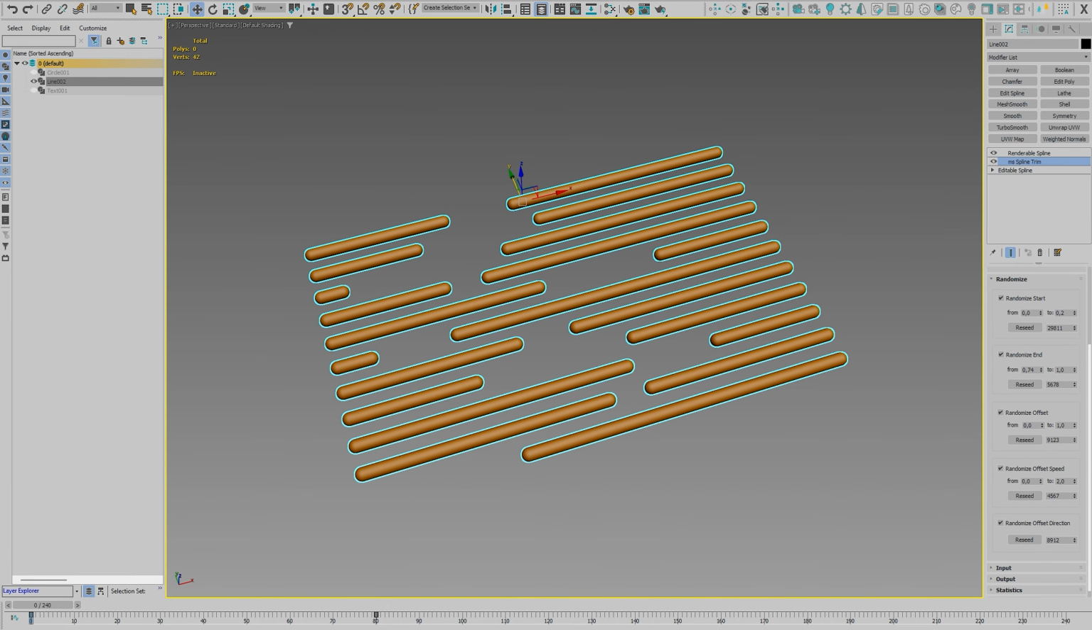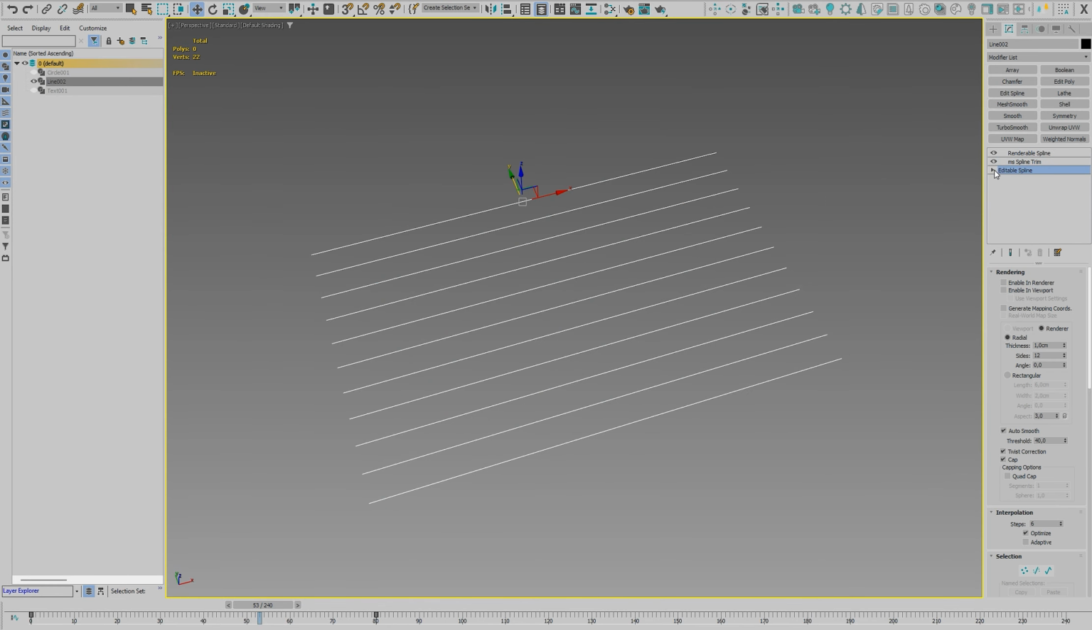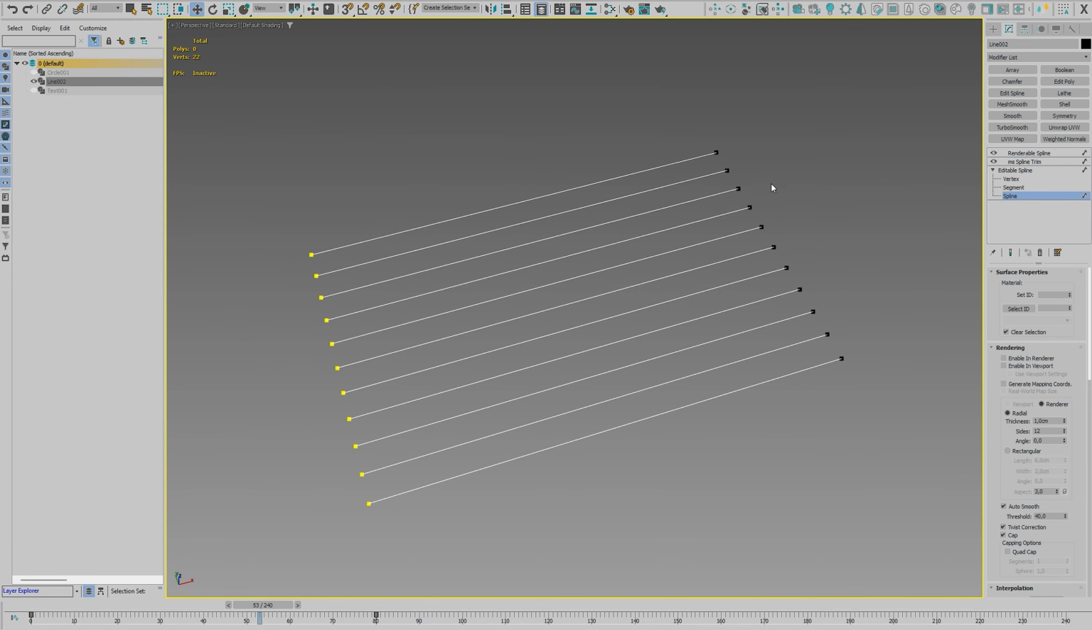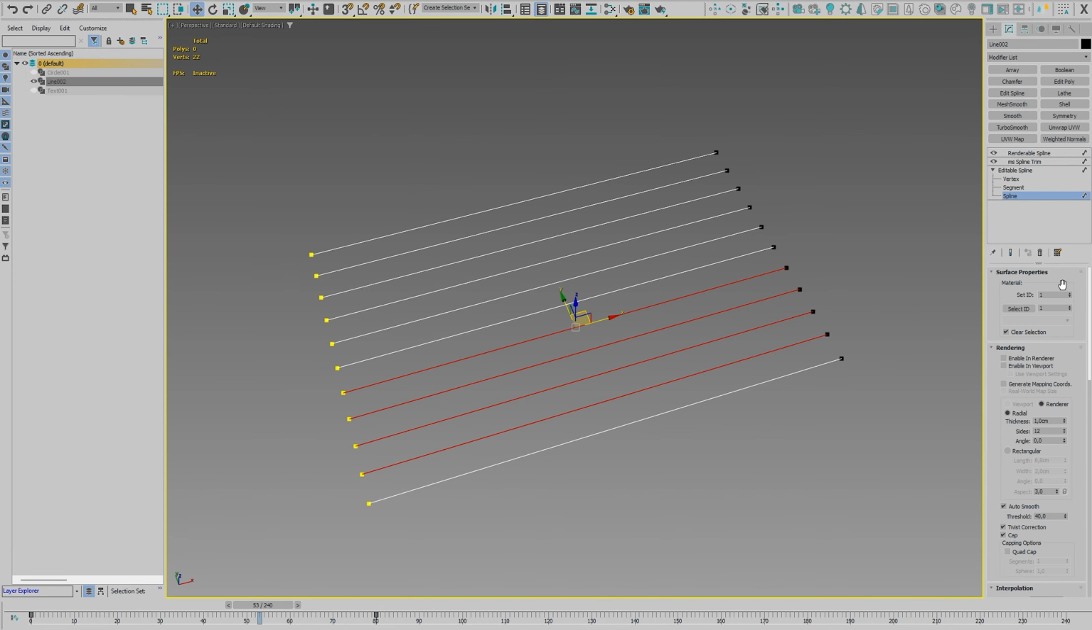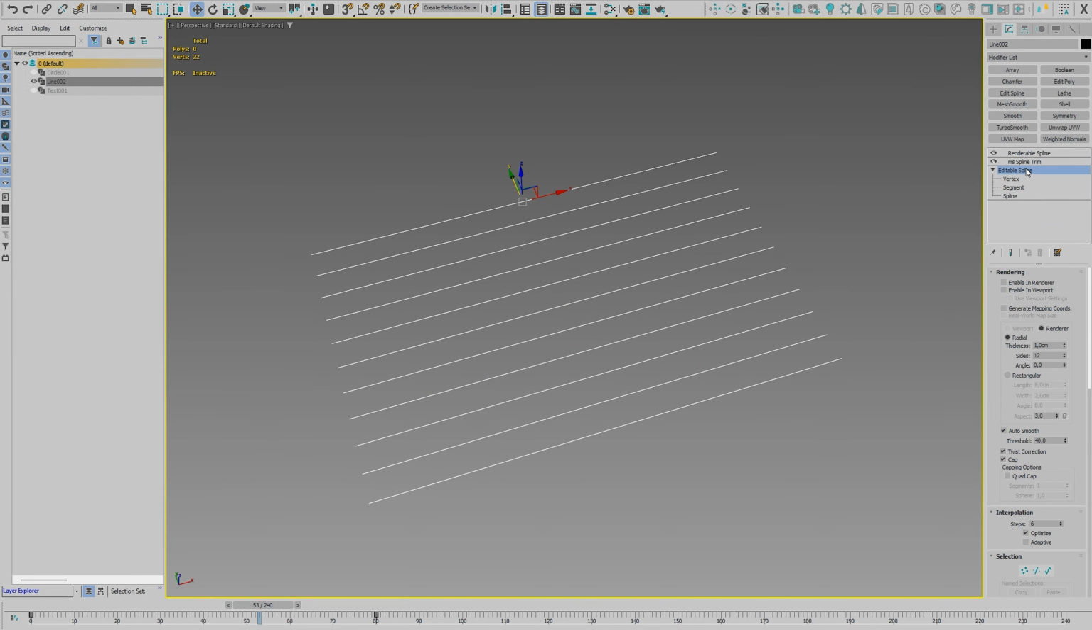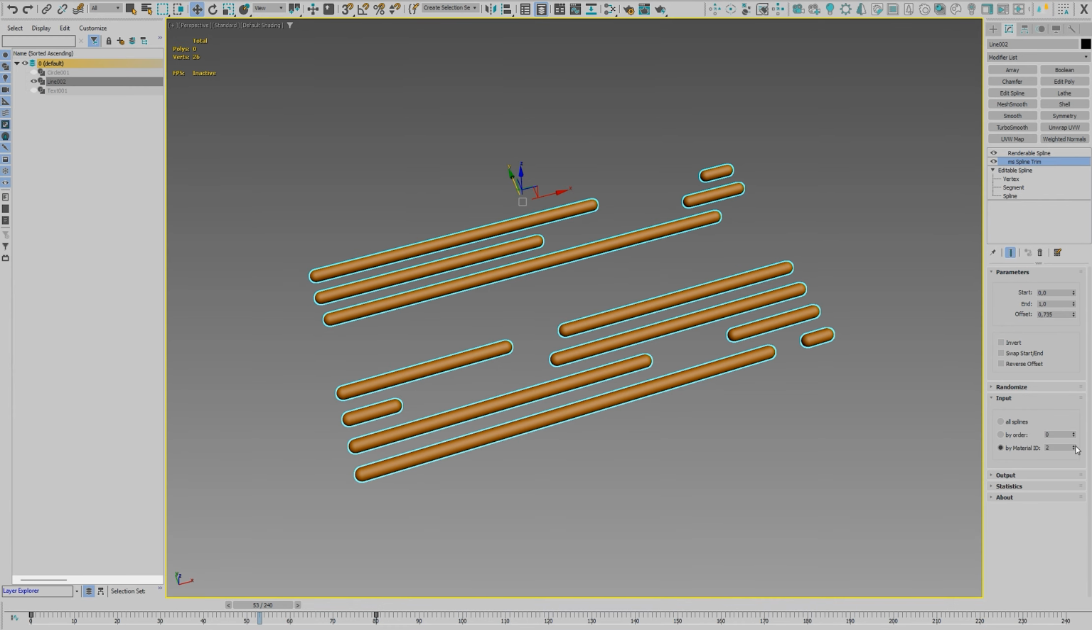Now let's move to the input rollout. Here we can select which splines we want to work with. We can choose all splines, which is the default. We can select by order or by material ID. So if you have previously assigned a material ID to selected splines, for example, let's assign number 2 to these splines. Now we can select those splines with material ID number 2.